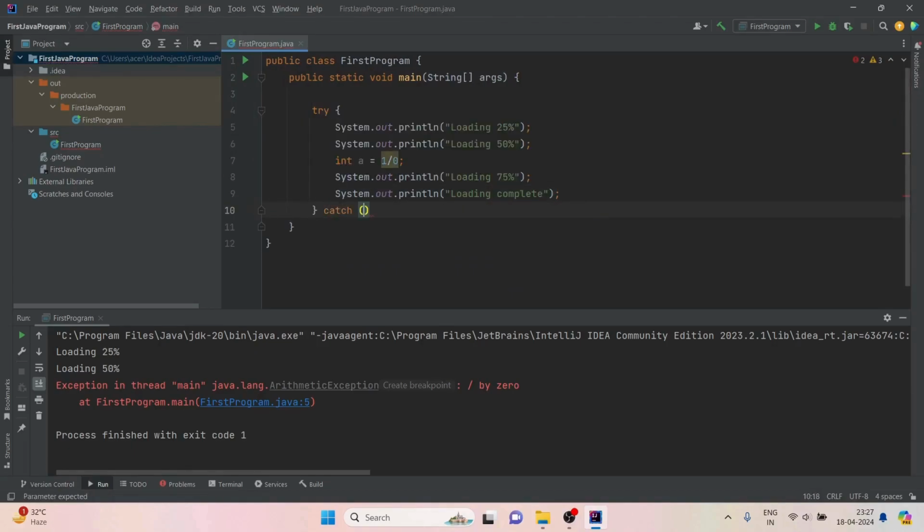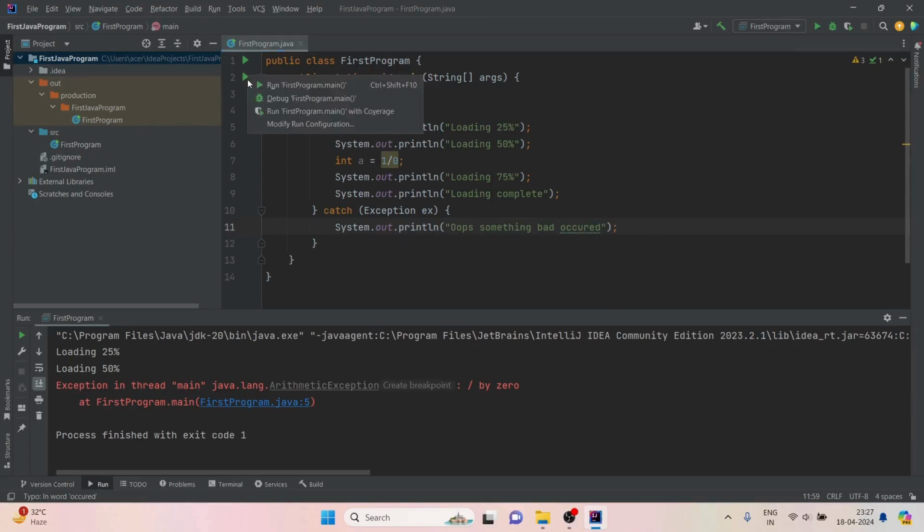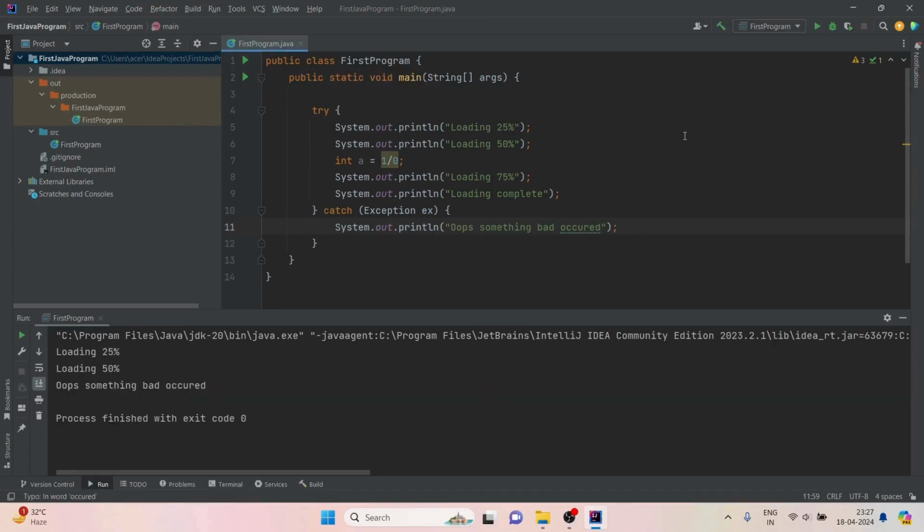And inside catch, we'll give it Exception ex so that it catches all types of exceptions for now. And then here we'll type in "oops, something bad occurred." Now if I run this program, you can see it printed out loading 25% and then 50%, and then it printed out oops, something bad occurred. It didn't print out the exception in this case. So this is how an exception can be handled.